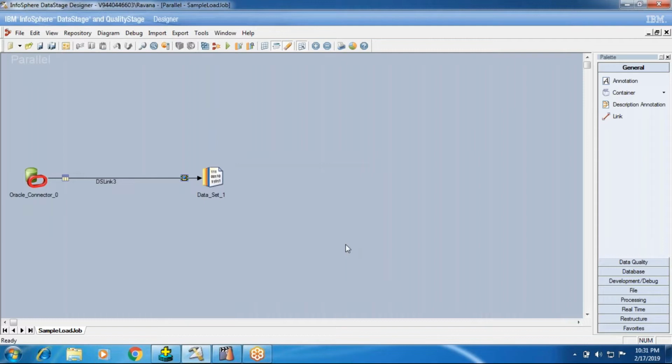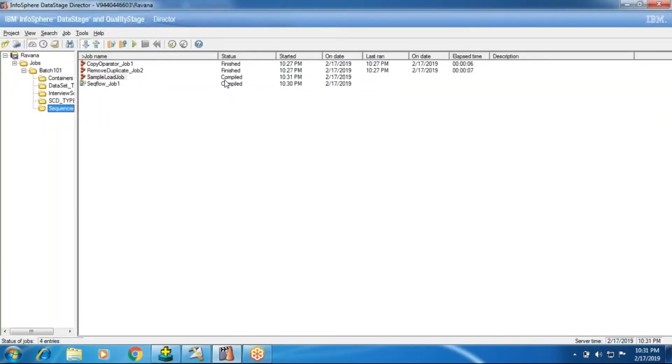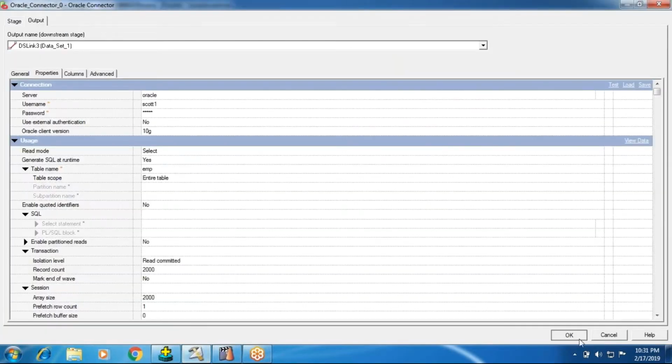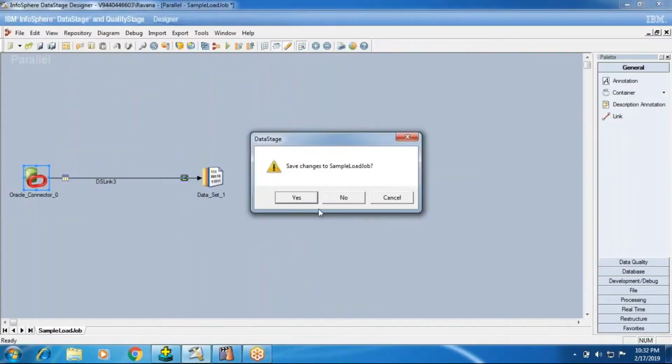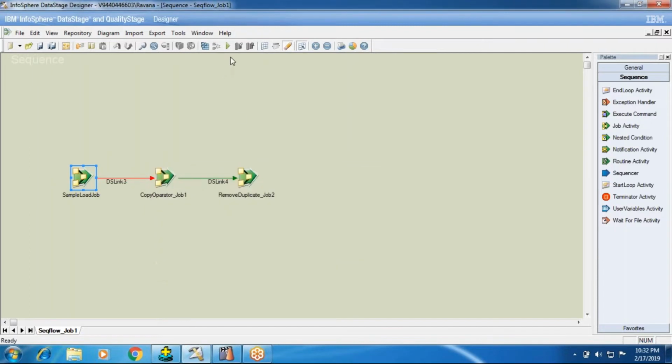For this, we have a solution that we will see in the next session. So try to make a note of this point. We'll make this point clear in the next session. Okay, so what is happening? What is the error? It got aborted, and unless you compile at your job level, you cannot run the sequence. Now you run the sequence, it is going to run.